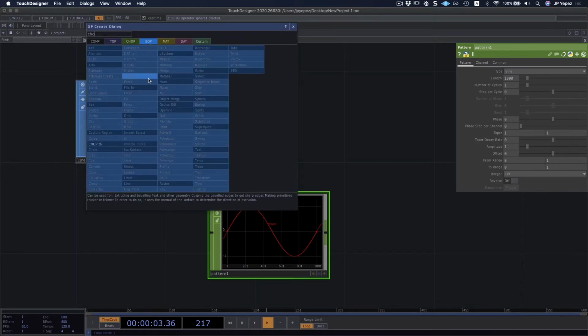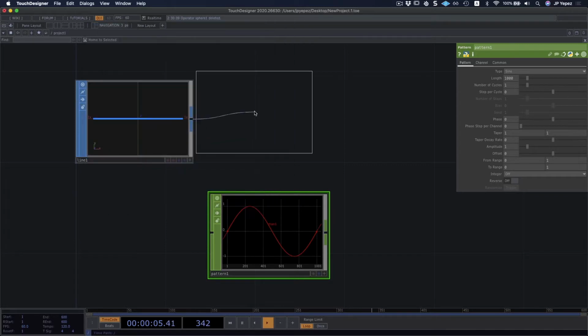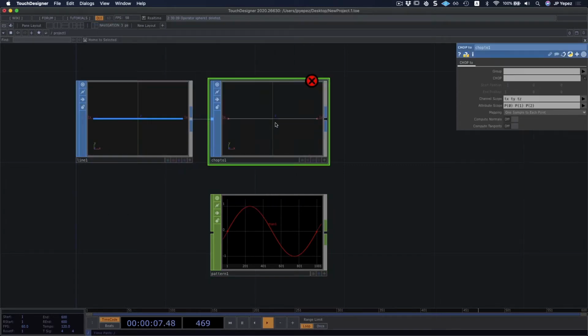which is called the CHOP to SOP. And this is important to mention. The CHOP to, DAT to, all the different objects that end in "to" are gonna be conversion objects.